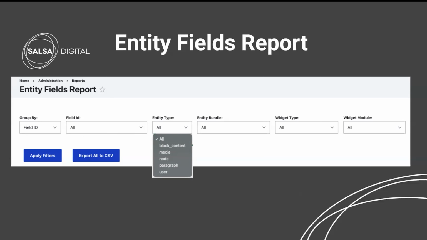But what's nice is all of those drop downs are not hard coded. It is what's in your system. So if you've got 50 fields in your system, it will show you 50 fields in your system. It will tell you where it's actually being used, if it's used in a block, media, nodes, paragraphs, even users. And what's nice about it, you can export the results. So if you're a SQL guru, do export and you can do your manipulation in Excel and get the correct response.